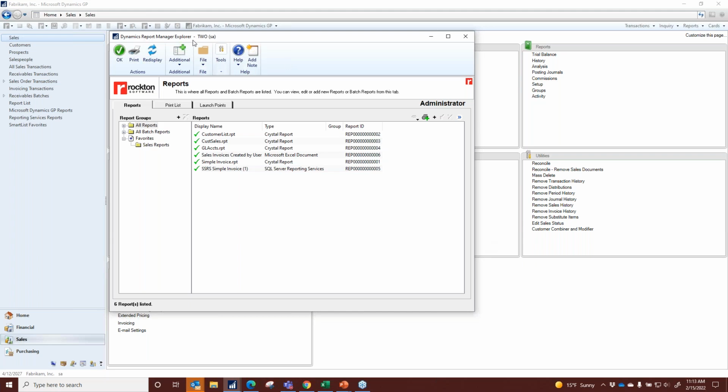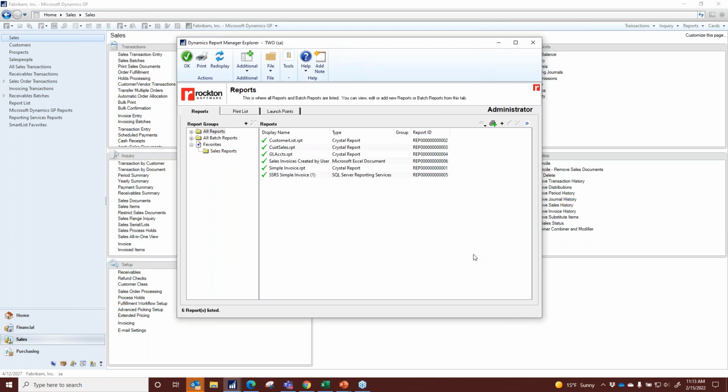So this Dynamics Report Explorer window is what each user of GP would have access to. And this is going to show the different reports that that particular user has access to based on how they are set up in GP security. You may not want someone outside of payroll seeing your payroll reports, obviously. So we're not going to list reports that users can't access. This is just going to show me the ones that I'm available to see, print, email, do whatever I need to with these report types.